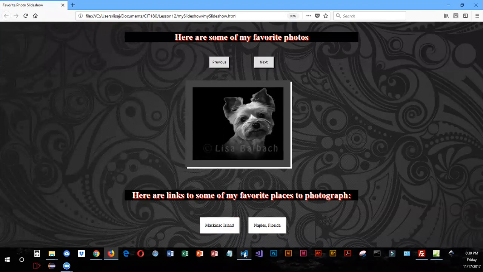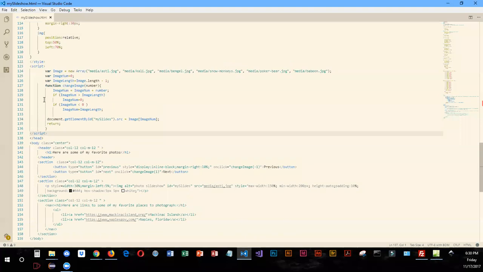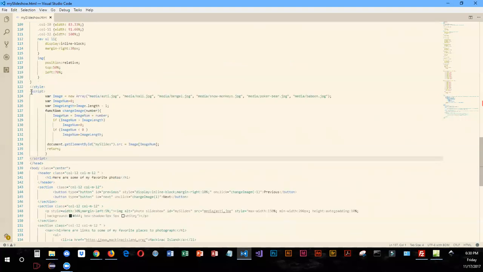So in VS Code, your first task is going to be to enter this scripting section. And I'm going to go through and explain what all of this does so you understand what it is that you're entering. So the very first thing that you're going to do is create an image array. So you're creating an image variable. You're setting that equal to new array. So that is creating an image array.